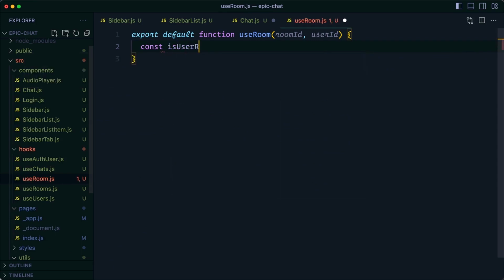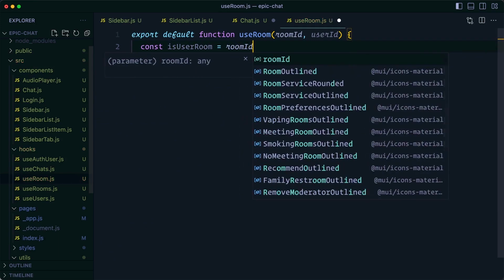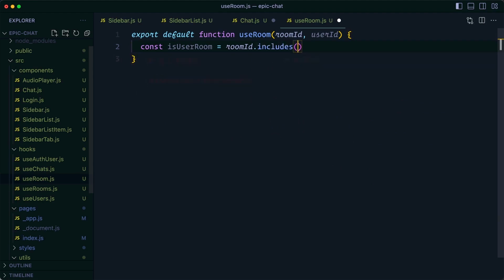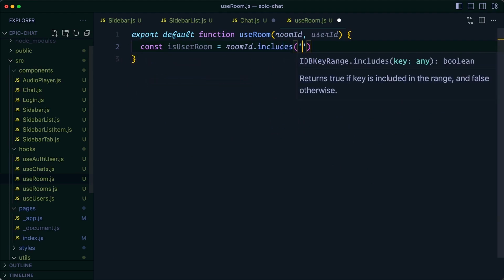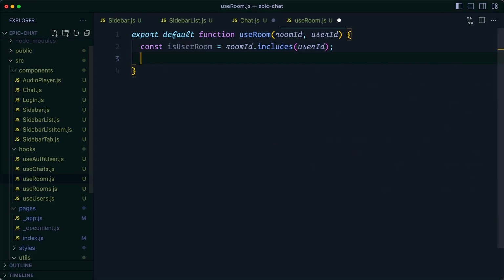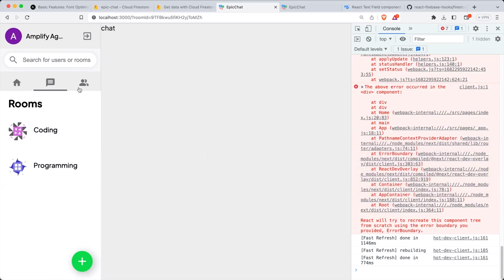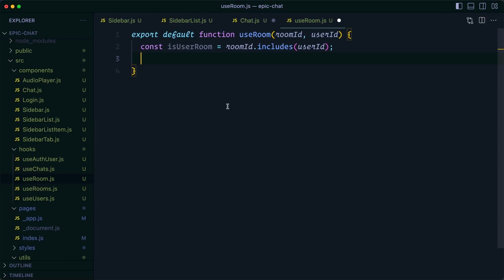We're going to create a variable isUserRoom, and we can detect that it's a user's room by checking if the room ID includes, since this is a string, we can use the includes method, if it includes the user ID. This matters because we need to fetch data according to a different collection and ultimately a different document ID. If we're in a private room, it'll be the user's collection, and if it's a public room, it'll be the room's collection. So we need to get both of those values in order to perform our query.